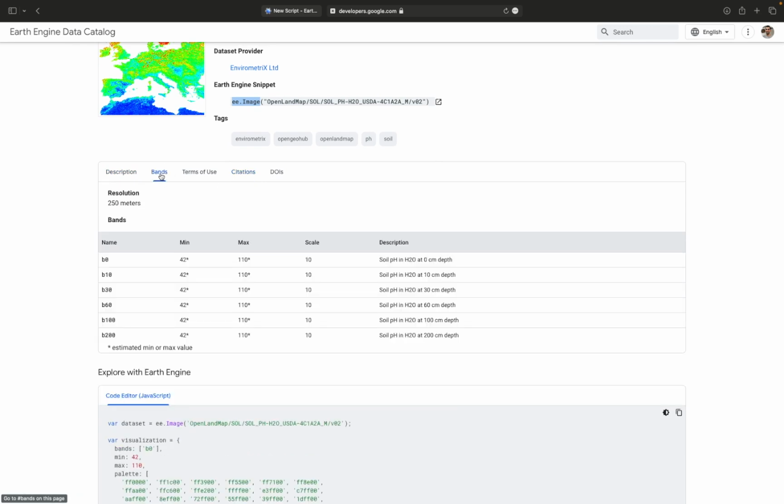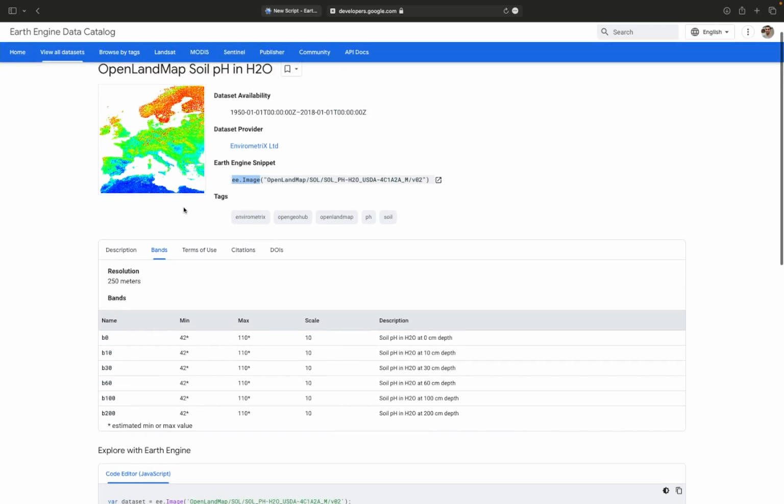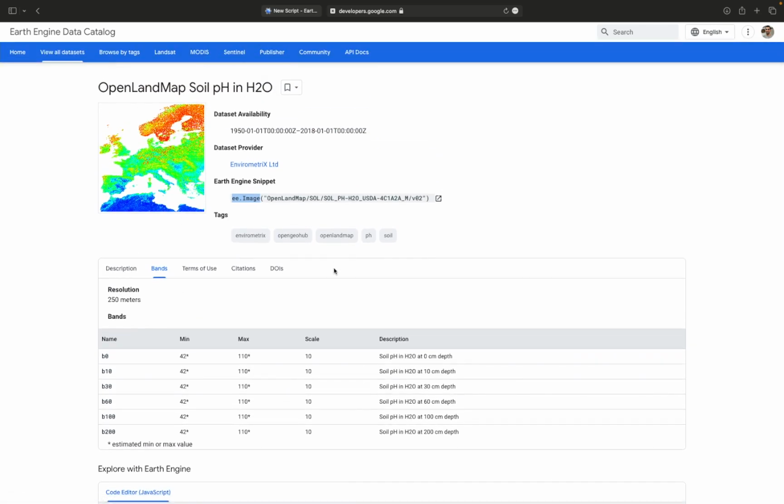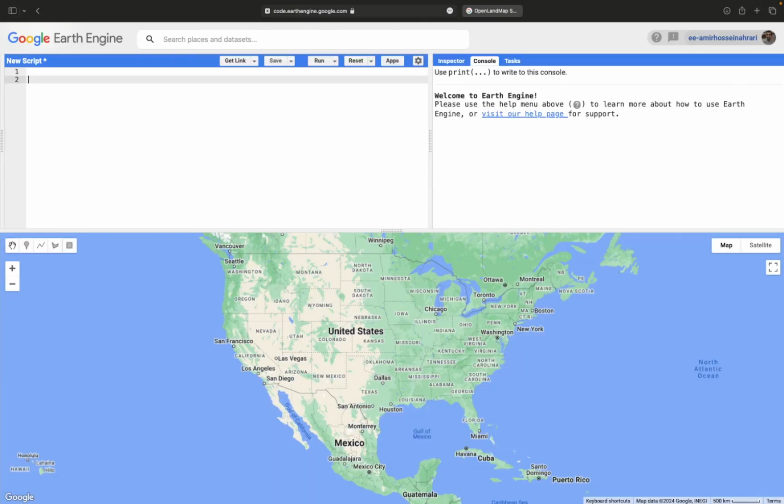So, in this step, I'm going to show you how to call this product in the Earth Engine platform, and then how to visualize it, how to get statistical information, and how to export. These are the main steps that everybody looks for when working with the Google Earth Engine platform. So, back to the code editor environment, and now for the first step, without any attention to the study area and region of interest, I'm going to visualize this data for the whole world to see which areas are covered by this product.